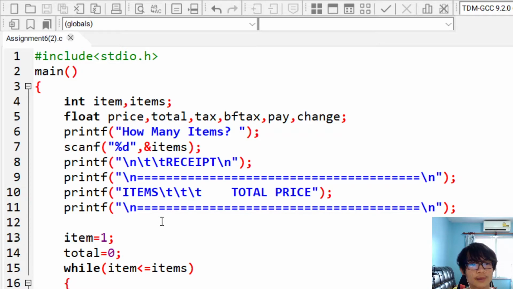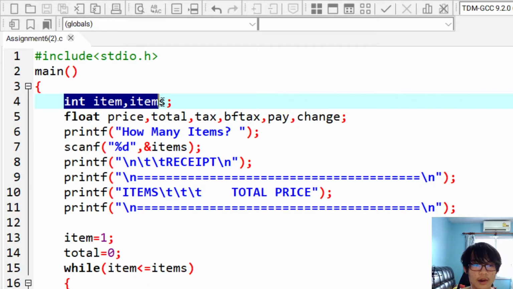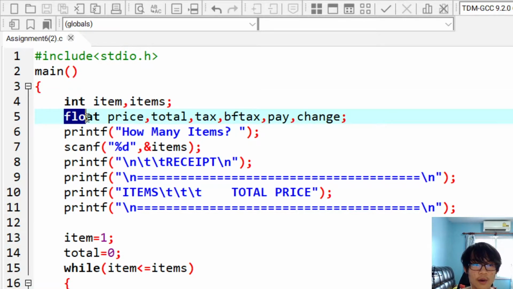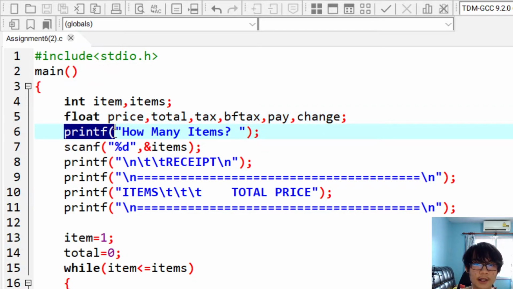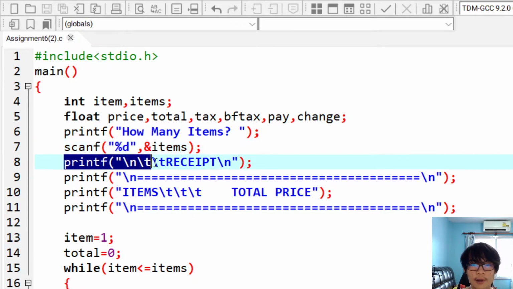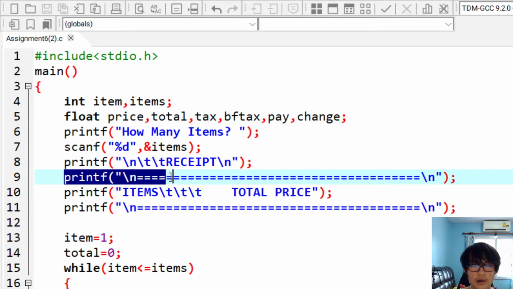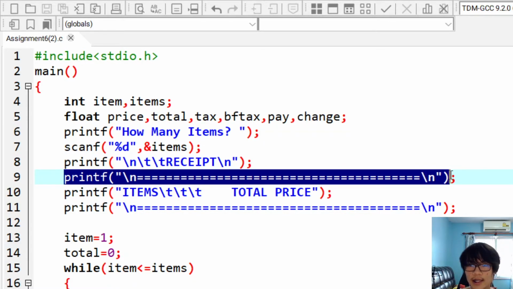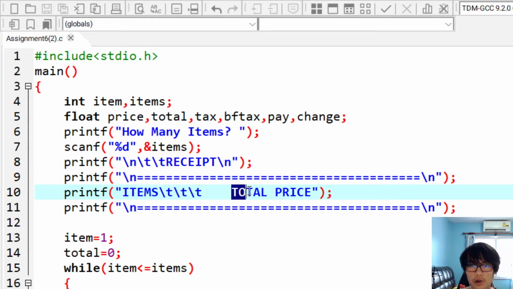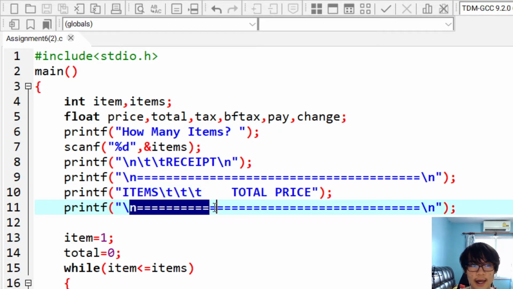Now, I will explain the working process. First, I declare variables item and items, which are integers, and declare variables price, total, tax, BF tax, pay, and change, which are floating point values. Next, I print how many items and wait for the input value that will update in the variable items. Then, I print receipt. In the middle, the equal sign that I use as a dividing line, items, tab, total price, and the dividing line again.